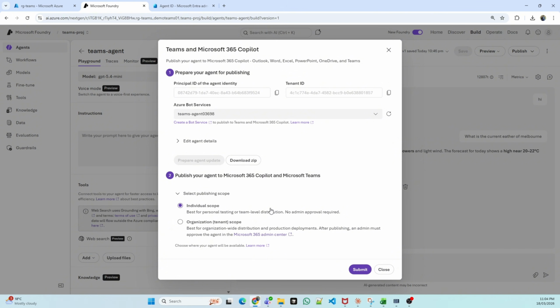Now there are two different ways of publishing it. One is individual scope, where you want to do the team level distribution and no admin access is required. Another one, you submit it for the organizational scope at the tenant, where the admin approval from the Microsoft 365 Teams is required. There is one problem for me. My Azure is running on one tenant. However, my Microsoft 365 is running on a different tenant because it's under GoDaddy. So in my case, I will use the individual scope, but in your case, you can just click here and submit, and it will go to the Teams directly.